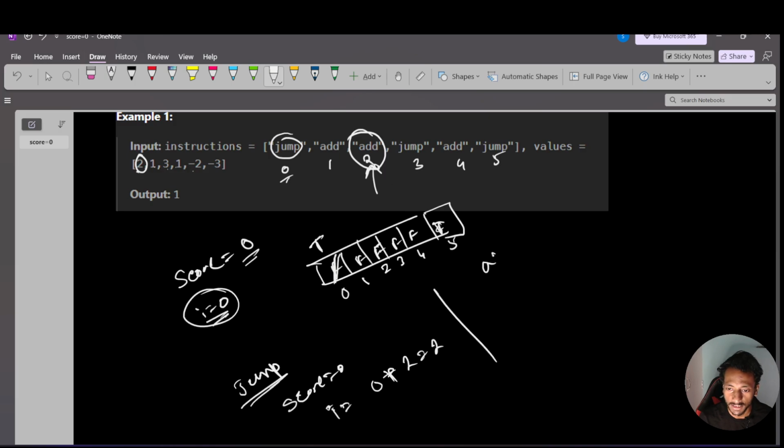This instruction is add. For add, whatever value is present at this index, I will add into the score. The score is still 0, and the value present at index 2 is 3. So I will add 3. After this operation our score will be 3, and the next instruction will be i plus plus. So ultimately this will be 3.